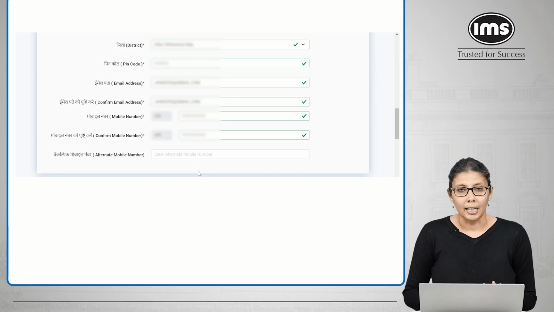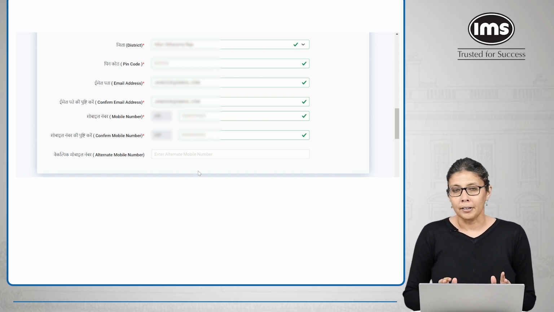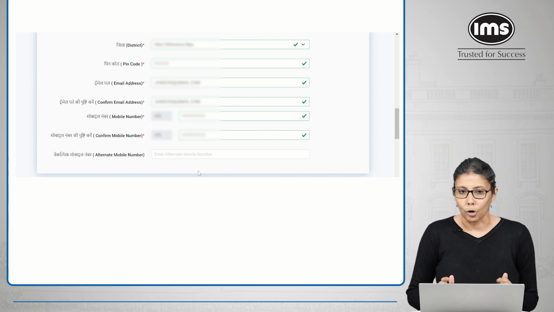Once you have typed your email ID and confirmed it, you also need to put in your mobile number. So again, I have put in some fictional details here. Confirm the mobile number. There is a choice of an alternate number as well, but that is not mandatory. So it's something that you can take a call on.